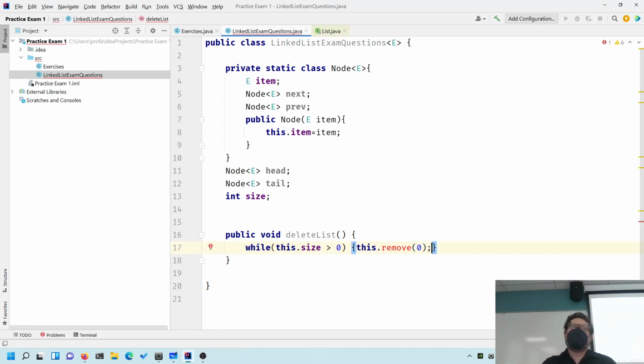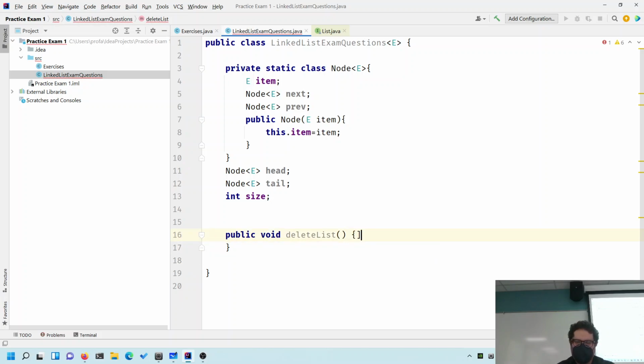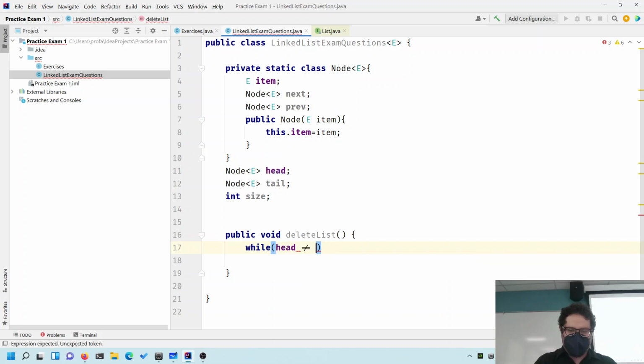So that's one way. But what if this was an interview problem and they were saying, we don't want you to use remove, what if you have to do it manually? Fair enough, right? The point is that there's a lot of ways to do this. There's a lot of ways to skin a cat. Although I say that, and A, you shouldn't do that, and B, nobody ever tells me any of the other ways. So what I would do here is say, while head is not equal to null.